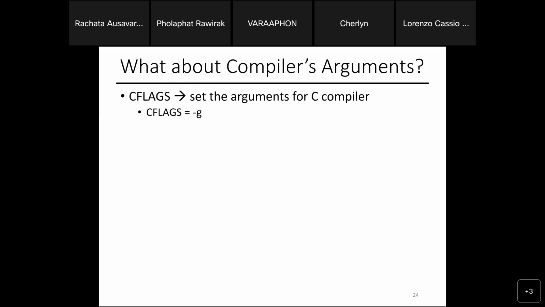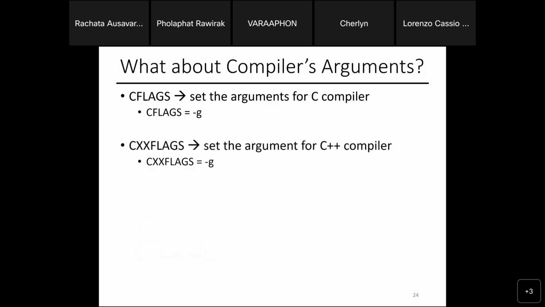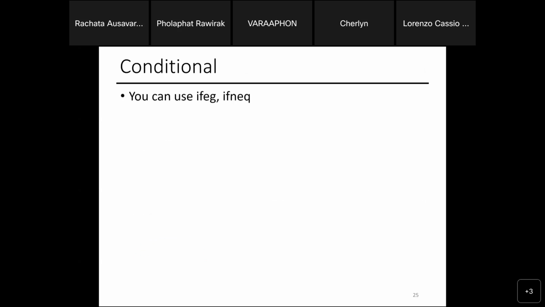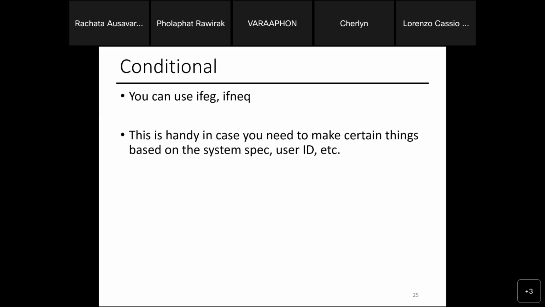So you can also add flags to the C compiler and C++ compiler by saying CFLAGS equals something something. It means that every time GCC is invoked, add this option. Add this option. The same thing for C++, which changes from CFLAGS to CXXFLAGS. LDFLAGS is in case you have to invoke any linker to link multiple object files together. You can also use conditionals like ifeq, ifneq. This is handy. For example, check the user ID of whoever is running the make file, so it can generate the directory according to the user ID and things like that.